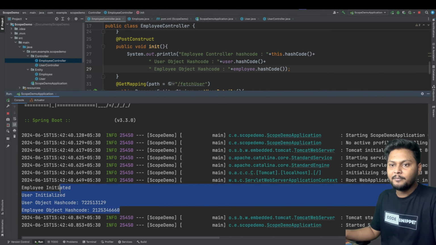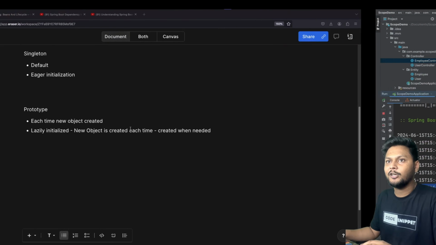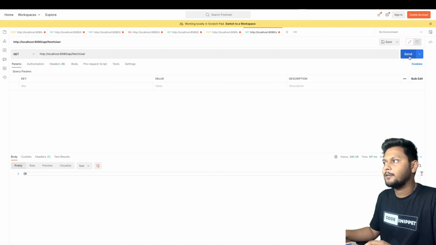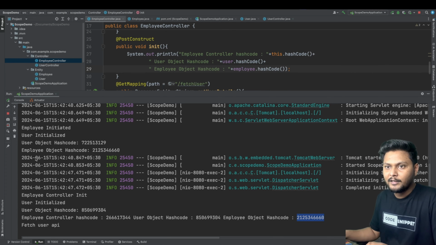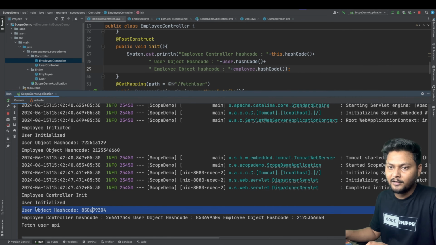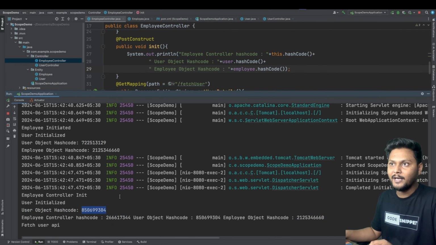Here, as you can see, same thing while initializing your application. Let me hit the API again. After that, let's go back, and here, as you can see, this is the same employee object that was injected here because this is singleton, right? The same object is injected here as well, right? But this object will be different, this user hash code, because the user is prototype and it will be new each time we call our API, right?